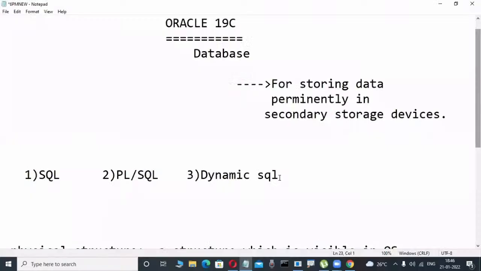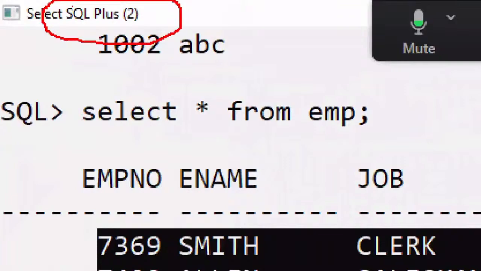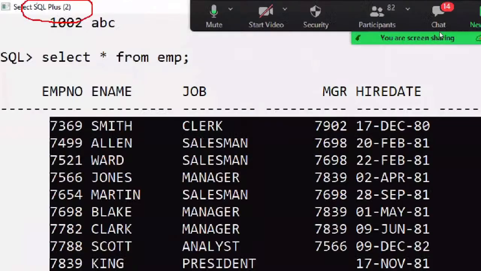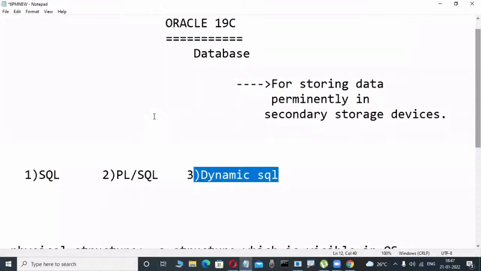But unfortunately, there is another thing in my system here: SQL Plus. What is this one? This is a tool, called a client tool. If you want to connect to the Oracle database, we use client tools. SQL Plus is a tool, and it is the default tool.